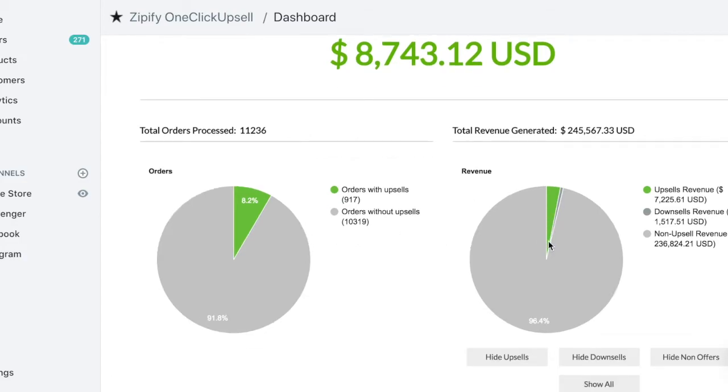On the right, we have the chart that outlines the upsell revenue, downsell revenue, and non-upsell revenue. Now, I created a store late in October and I got this app in January. But as you can see, I have received $7,000 in revenue from upsells and $1,500 from downsells. So again, this app was definitely worth it.